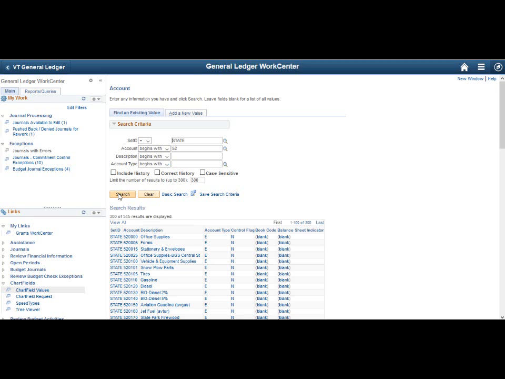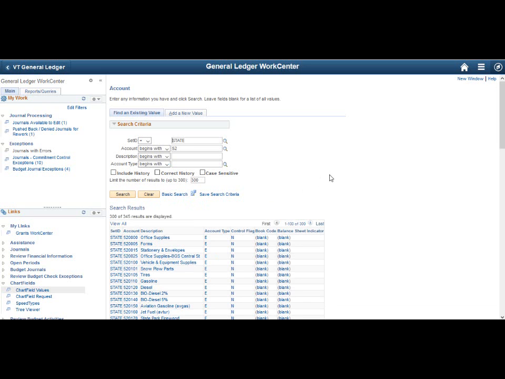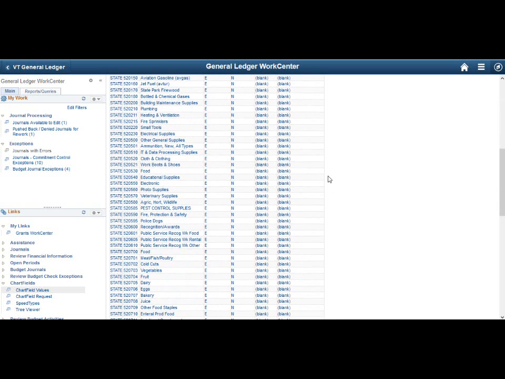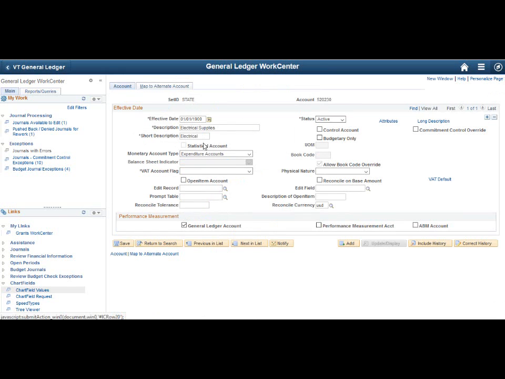Click on Search, and it returns a list of all accounts that start with 52. We can scan down here and see that electrical supplies is 520230. We can click on the link. Probably the two most important pieces of information you'll see here are the status of that account code, and it is active, and also when it was made effective.